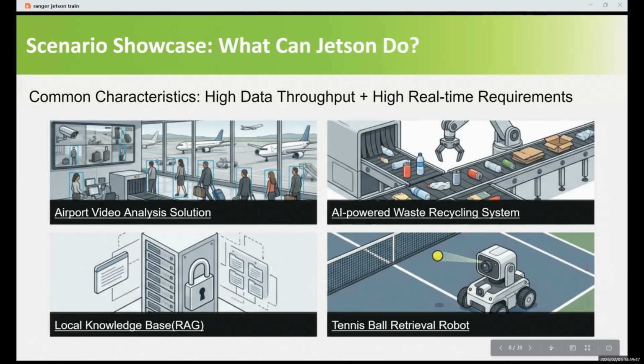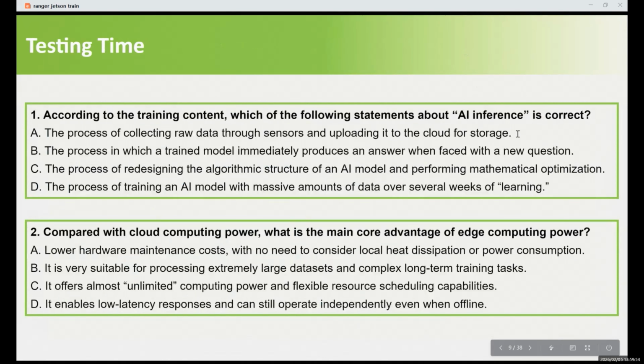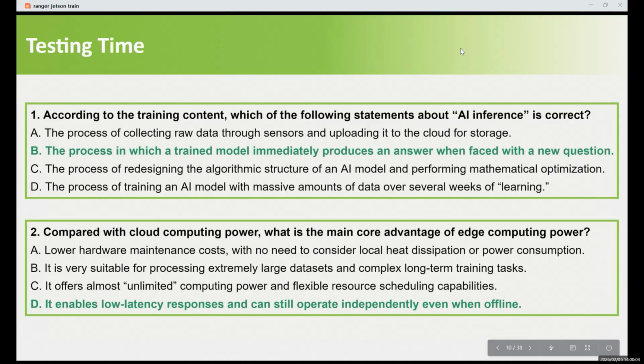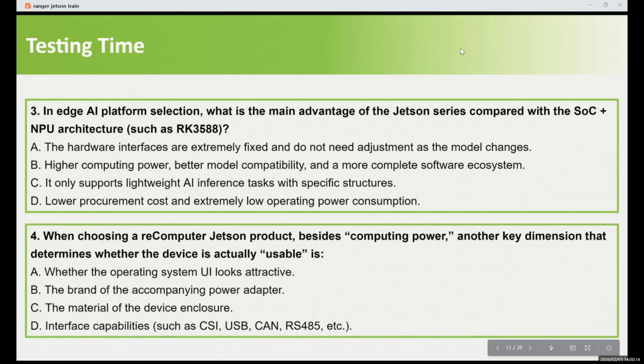We'll have a 4-question quiz based on the material that we just covered in the L1 section. So here are the questions. Here are the answers to the first 2 questions. The next 2 questions.